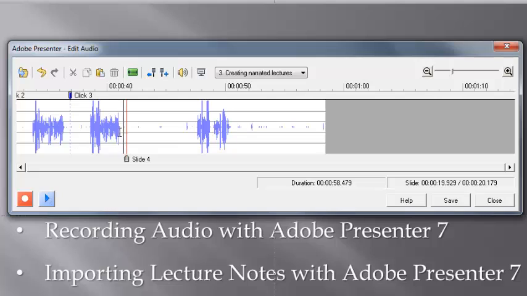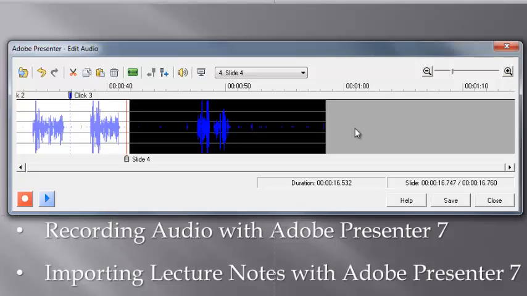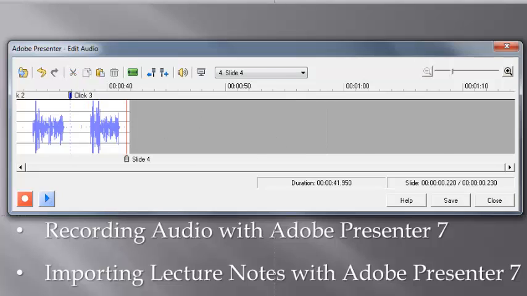This is slide 4. And in fact, we don't have any audio on slide 4. That's probably my direction. I'm going to delete that using the cut icon, or I just press the delete key. So now slide 4 has no audio.